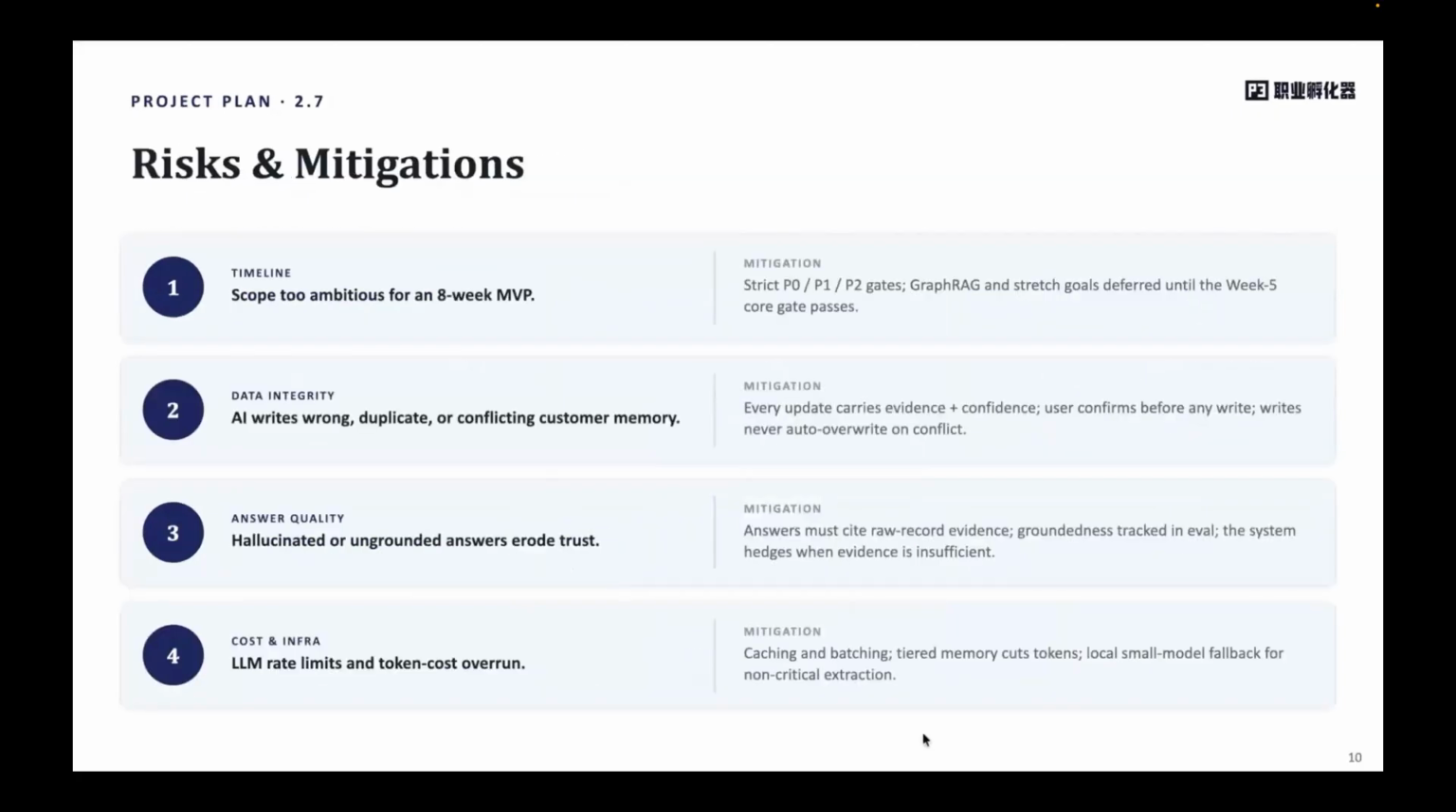Hi, my name is Oliver, and I will be talking about the risks and mitigation plans. The first risk we have identified is the timeline, because our project scope is quite big and we only have 8 weeks to implement it. So we need to control it very strictly. We have split all the features into 3 levels, P0, P1, and P2. P0 is the must-have. We will deliver this first. And for some more difficult parts, like the knowledge graph, we will push it to later, only after we pass the week 5 gate.